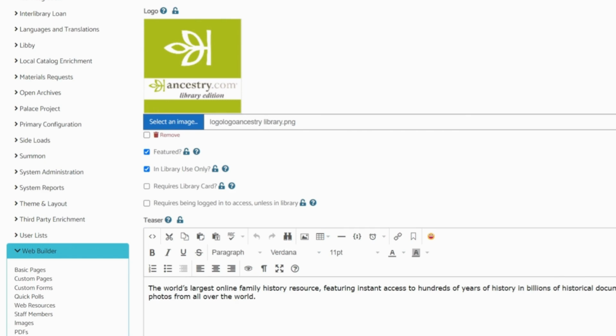If the resource requires a library card, a note will be added that this resource requires a library card to use it. And the option that requires being logged in to access unless in library will require users to log in before accessing the resource link unless they're already in the library. This is also connected to your IP address settings. If using this option, you most probably would like to select the requires library card option as well.